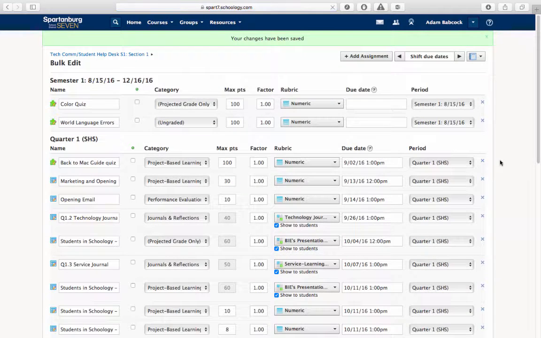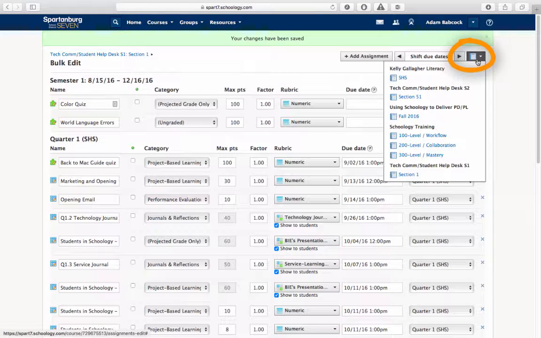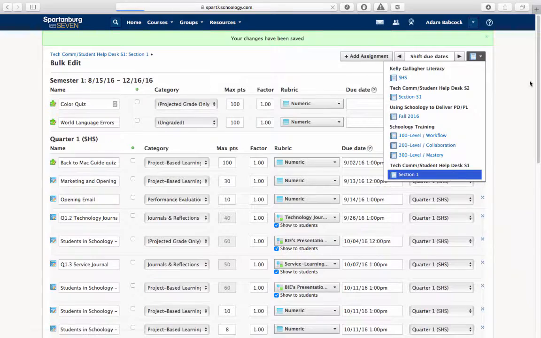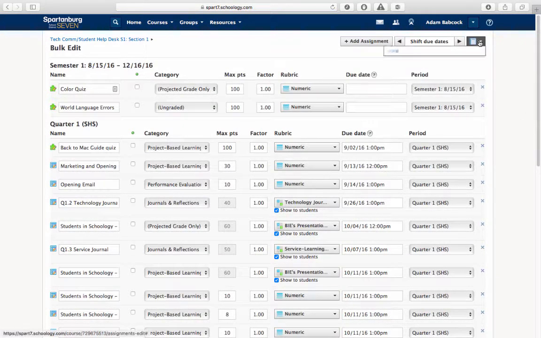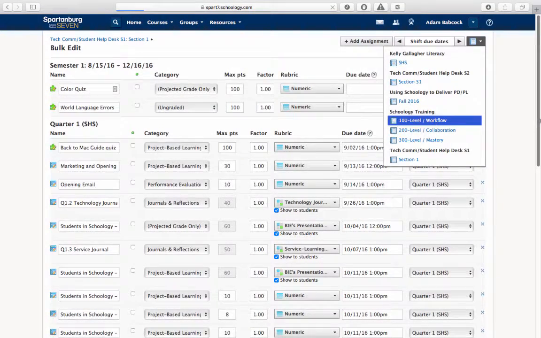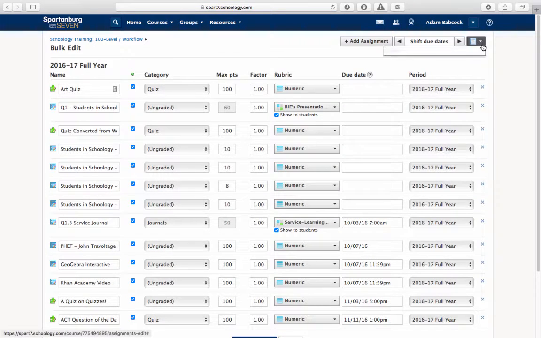Now I want to insert a quick pro tip here. If you haven't noticed this before, this binder, or maybe you might call it your lesson planner book, is up here in the top right and allows you to skip to the same bulk edit page in another section. So if I wanted to take a look at what this page looks like in another section, I can do that very quickly by using this binder tab.